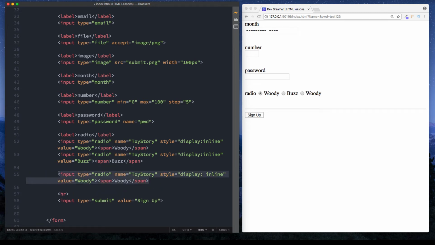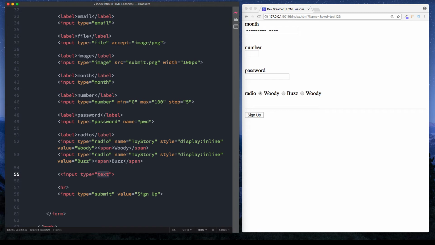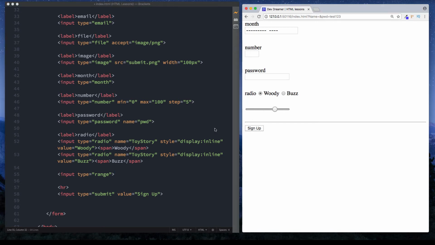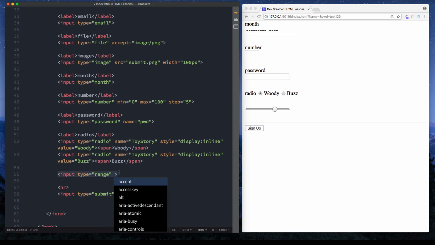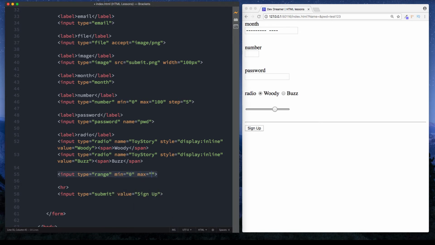Okay, let's do input type of range. Get rid of this. Input type of range, and this basically brings up this slider here, and this indicates a range of numbers. So again, here we can say min equals 0. We can say max equals 10 this time, and we can give this a name of range.